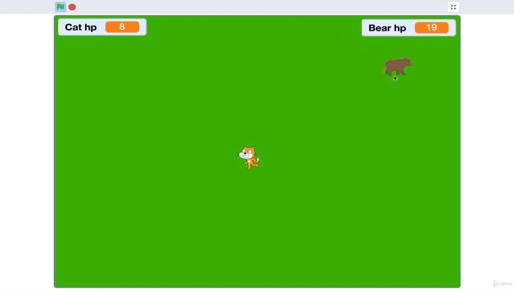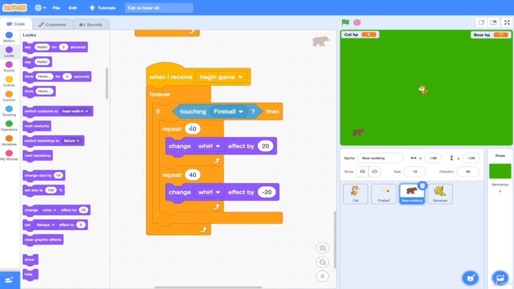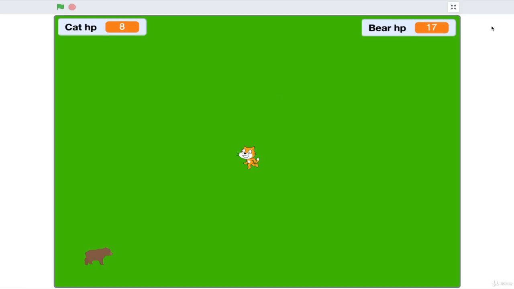It's a very odd effect. Let's try that again. That's quite amusing. Let's speed this up. Let's make this 20 and this 40 and this 20 and minus 40. Give it another go. That's better.